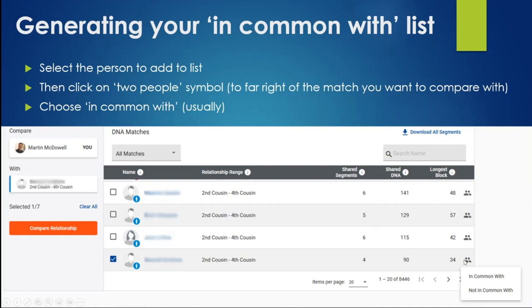When you click on that symbol, you get up an option: "in common with" or "not in common with." You will 9 times out of 10 use "in common with" because you're wanting to see the common matches, the people that match both you and the person. The reason there's a "not in common with" is that occasionally you may want to use it if you have a parent or a child tested, because it allows you to eliminate all the matches shared with that person and see all the people who don't match them. So you'd really only want to do that with a parent or child. Normally you're going to select "in common with."